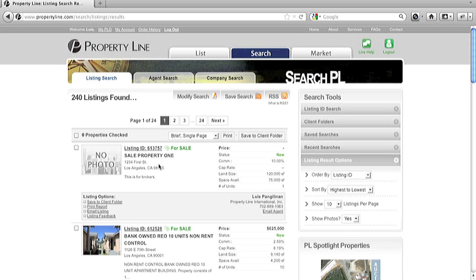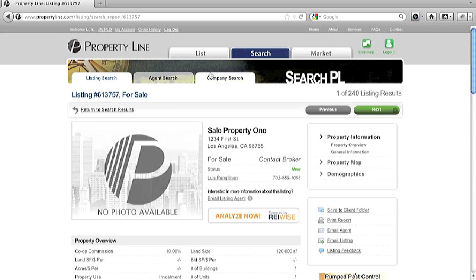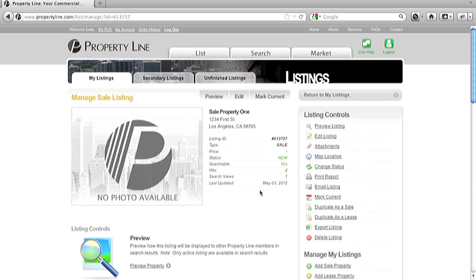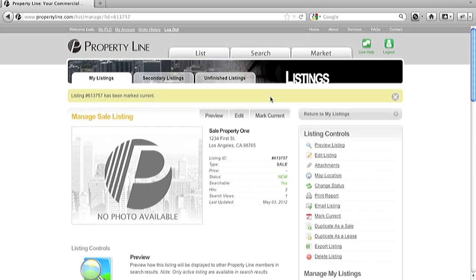Now when we click on that listing, we're taken to a Listing Reports page, which shows more detailed information. Let's click on the List tab at the top of the page. Now that we have a listing, it shows it instead of the option to create one. Under Options, click on Manage Listing. Now we'll click on Mark Current. This tells Property Line that the listing and its information is up to date.